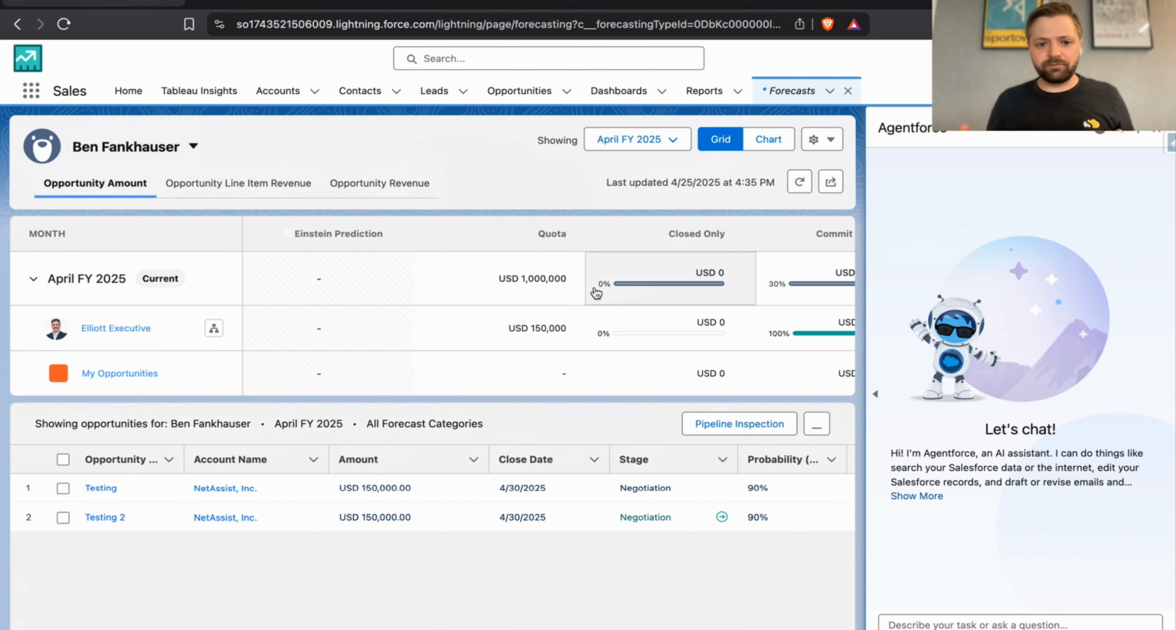But I hope it's very helpful when it comes to, hey, Agentforce has a lot of power when it comes to updating forecasts, updating quotas, checking to see if somebody's going to hit their quota, etc. So I hope this was helpful. I hope this inspires you to think of use cases in which Agentforce can help you. Thanks.